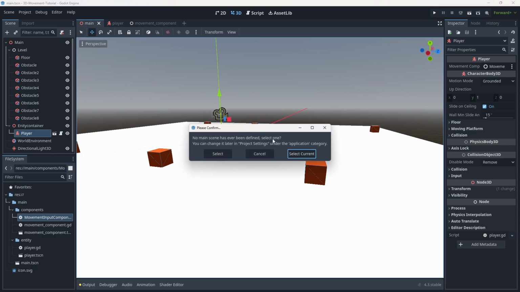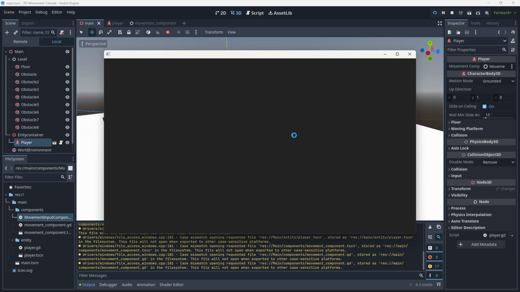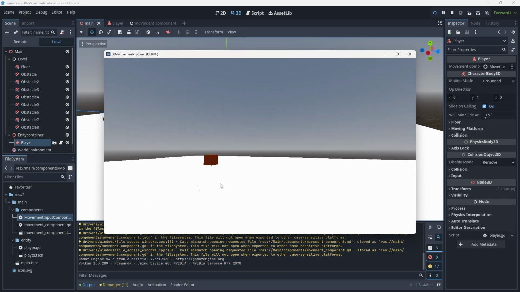I'm going to click play, and as you can see, I haven't tested this at all. And now I'm going to pray that it works. Give it a second. And there you go. Movement is working.